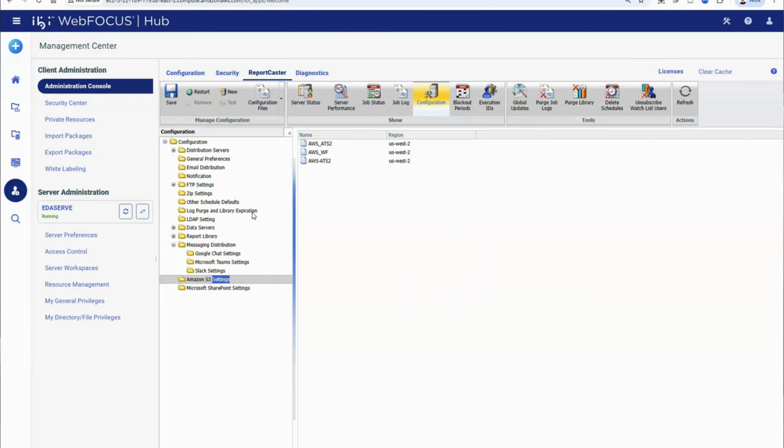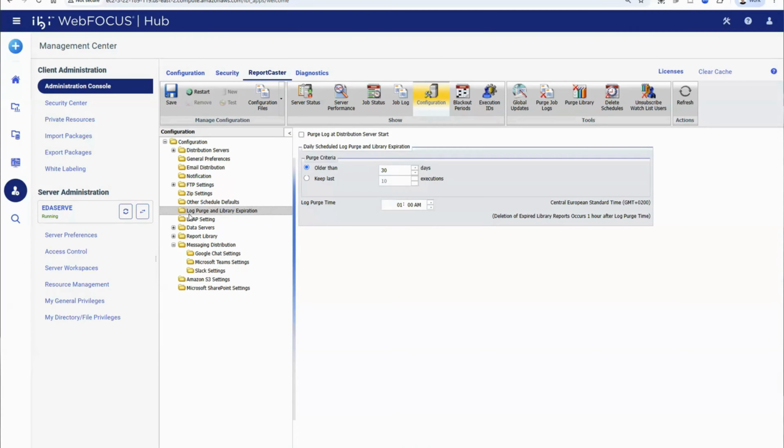There's one more change in here, which is the log purge and library expiration. I remember that you were having some requirements in the past. For example, jobs that only run once a quarter or once a year, you were not able to get back to all the logs. We can now change it to keep always 10 executions of every job, which means you're going to be able to go back in history for those type of jobs as well, getting you more capabilities in here.